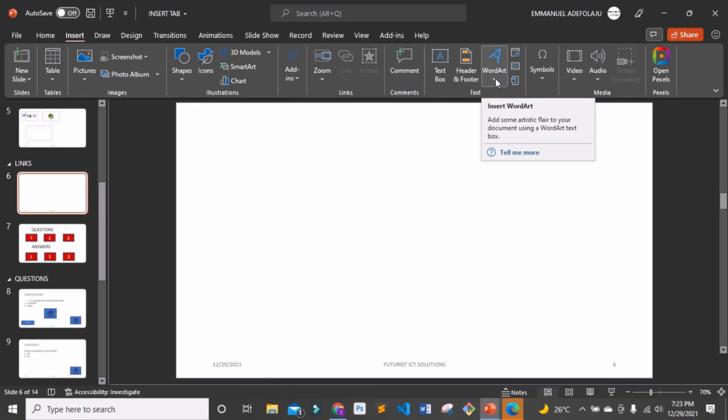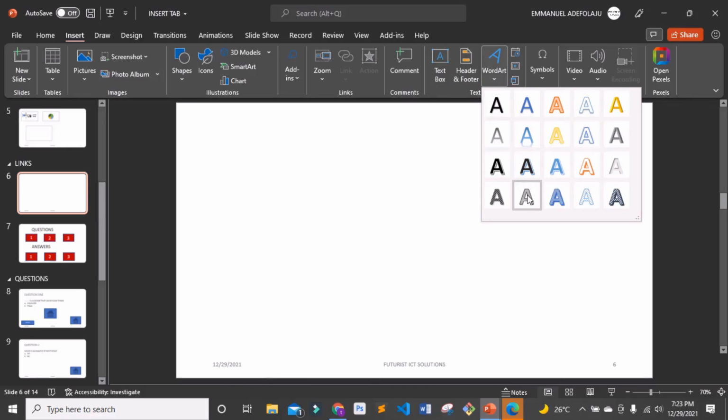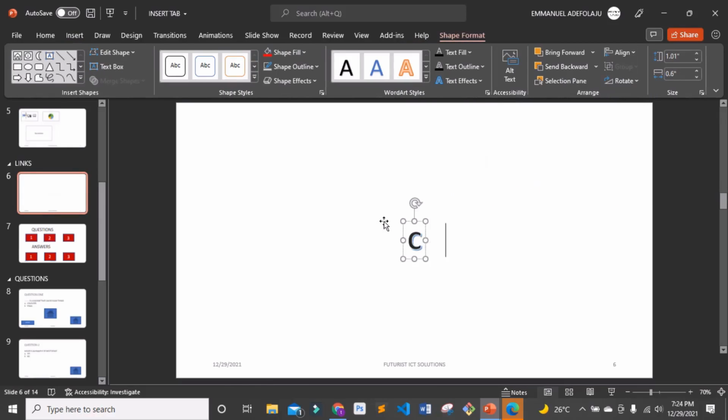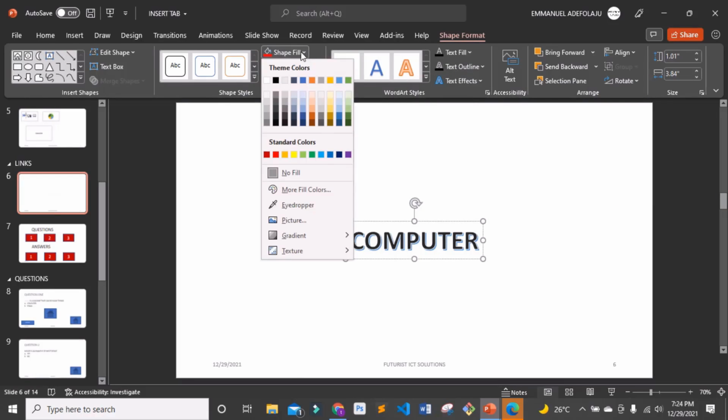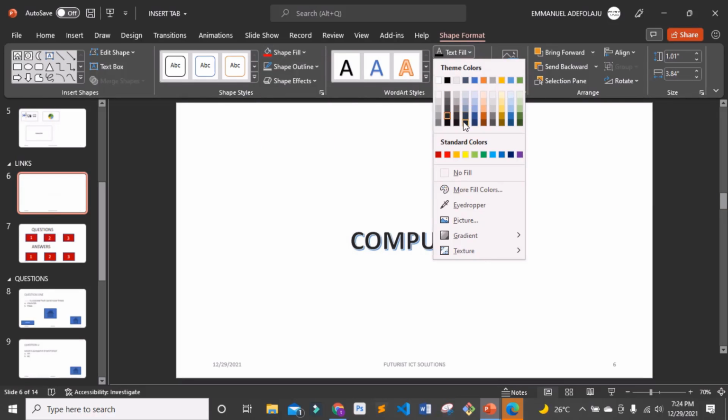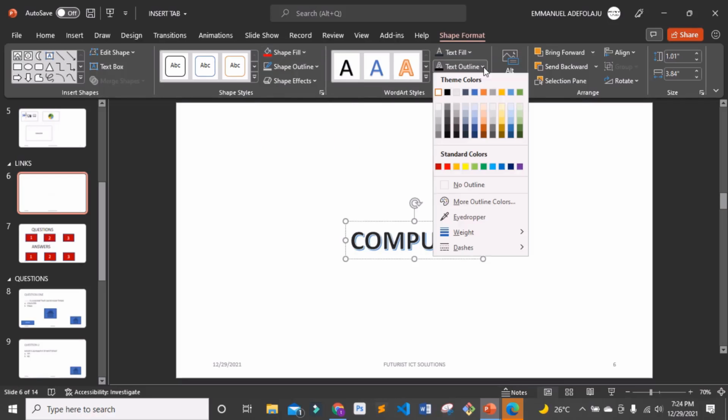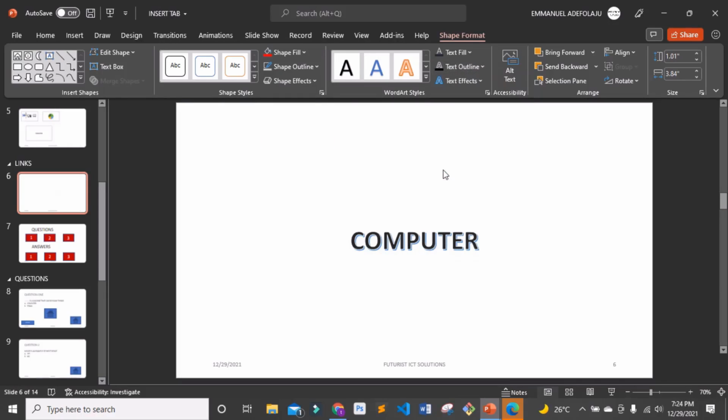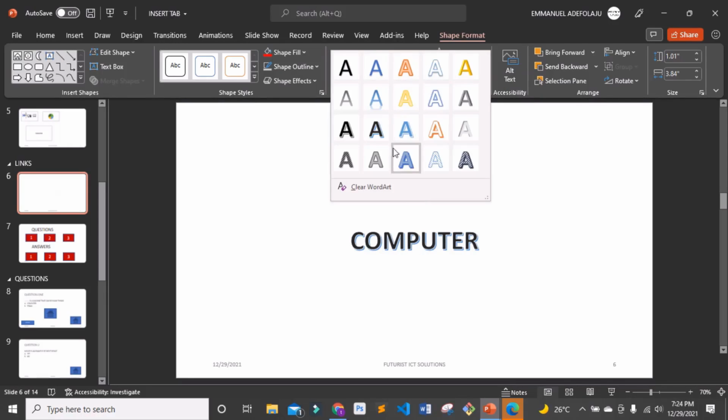Then you have word art. You can use word art to create a beautiful text. So here I can type computer, and I can change the color fill, the text color. I can change the outline as well. And you can change the style.